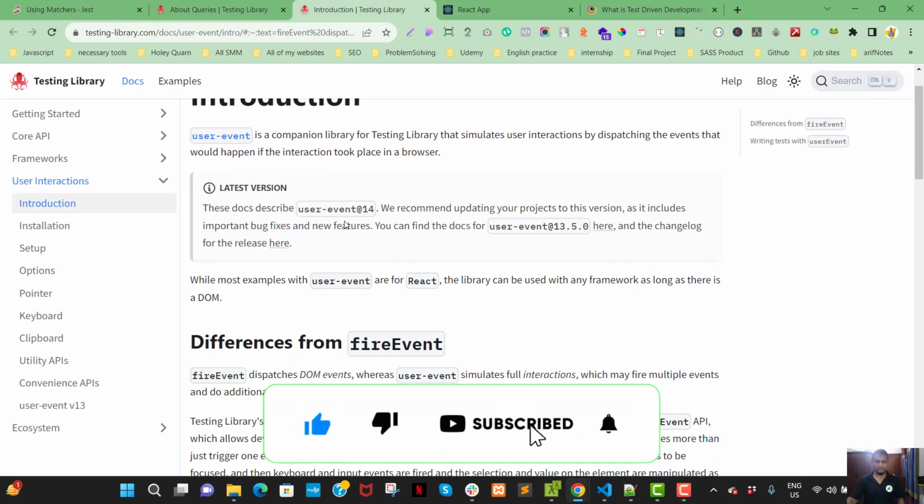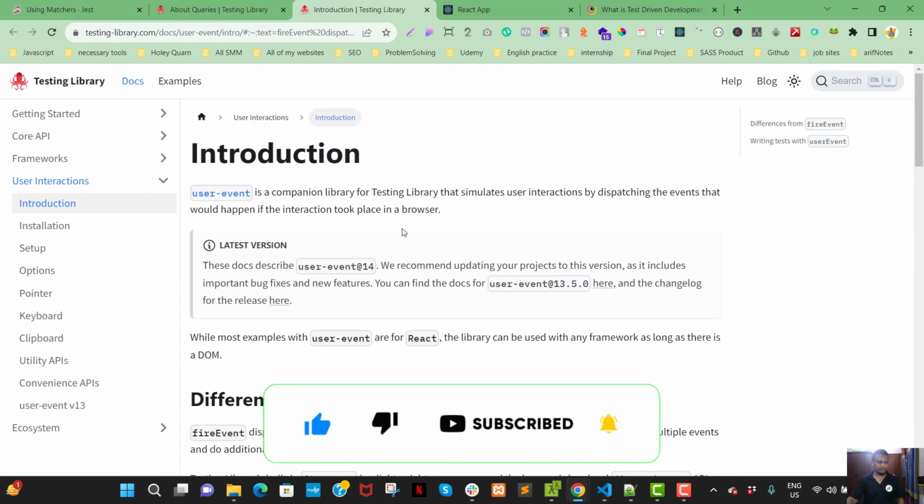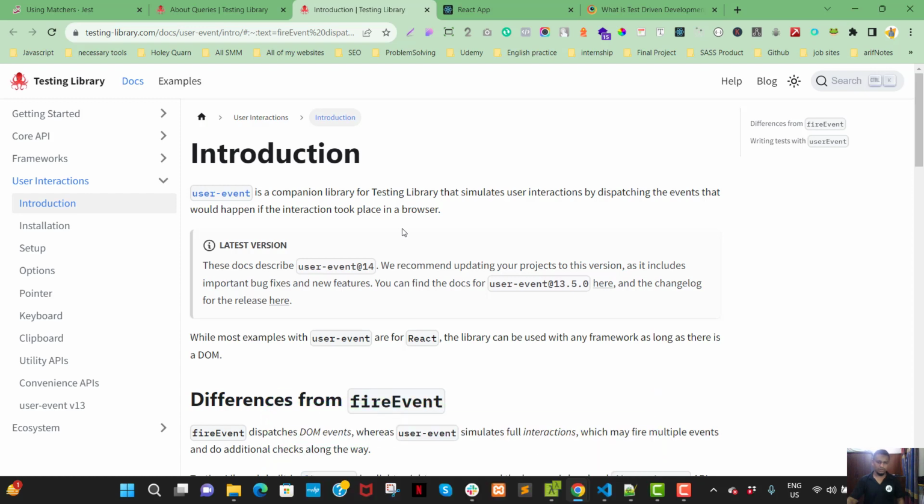React testing by Jest and React Testing Library. So today we are going to discuss some things like it, test-driven development, and user interactions.